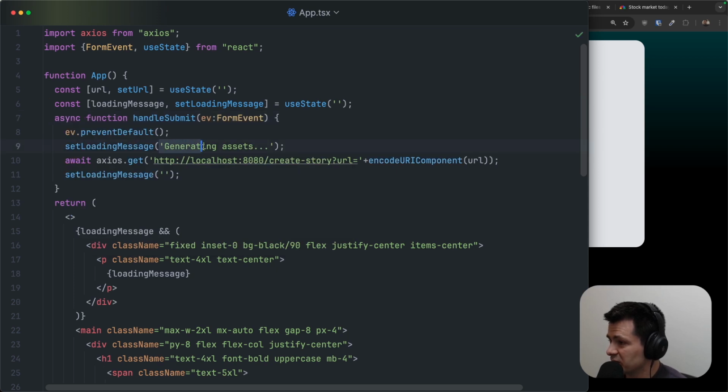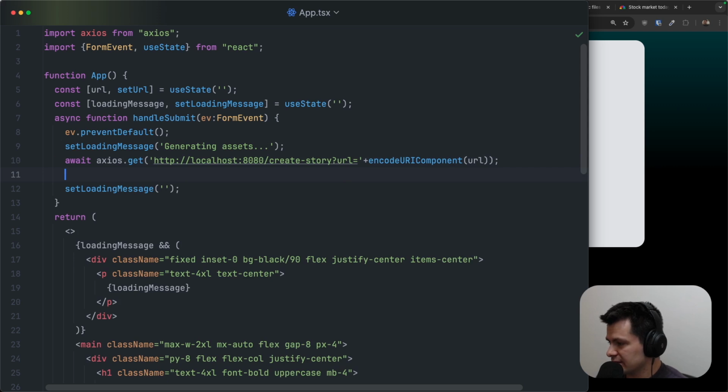So this can be shown for like 1 minute. I don't want to show the same text for 1 minute. Instead, I would like to switch texts every 5 seconds or so. But maybe not now. For now, it will just say generating assets. Then it will generate assets. Then it will clear the message.